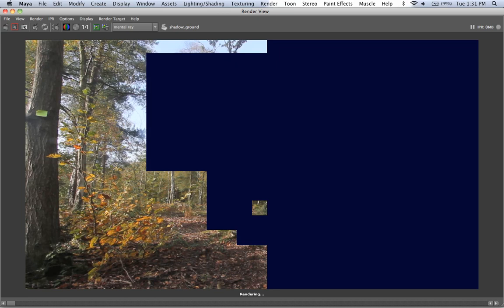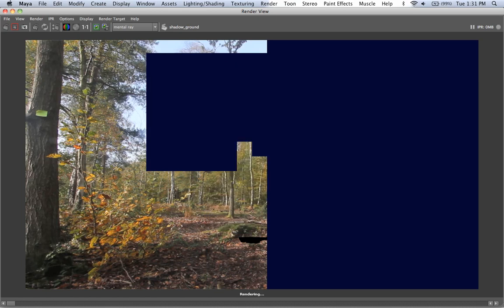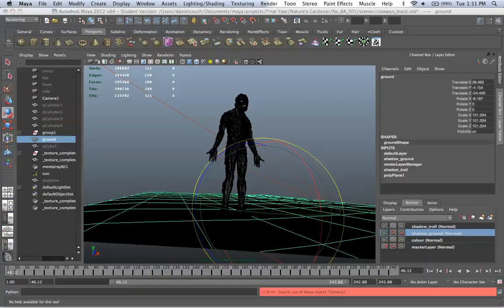Wow, it's taking a long while. And there's our shadow. That's it. It's fine. I just wanted to check. I can't be bothered to wait for this. This is too long for us.